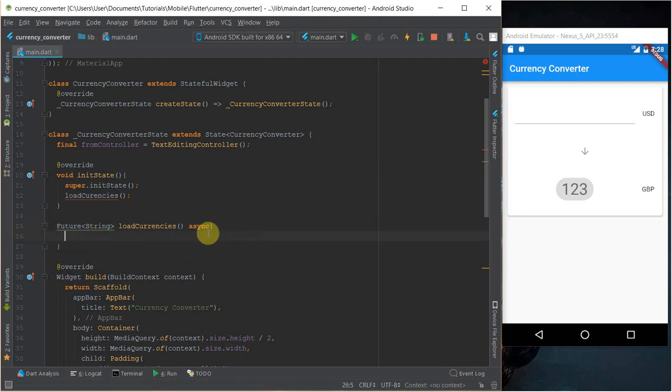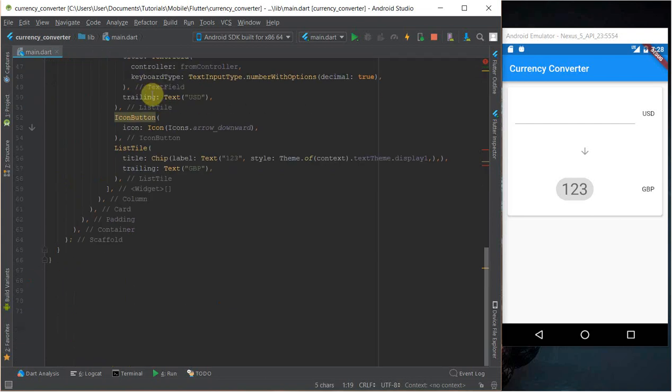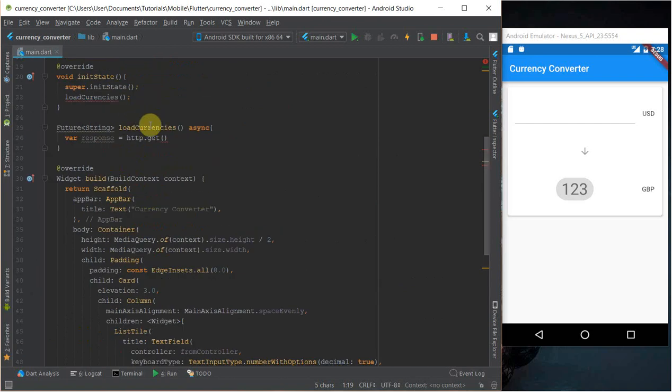So the next thing would be to do a get. So response equals http.get, and over here we're going to be using this. The http we're going to be using is from this package, and the Future and async stuff is from the dart:async package. So let's head back down and do the get.